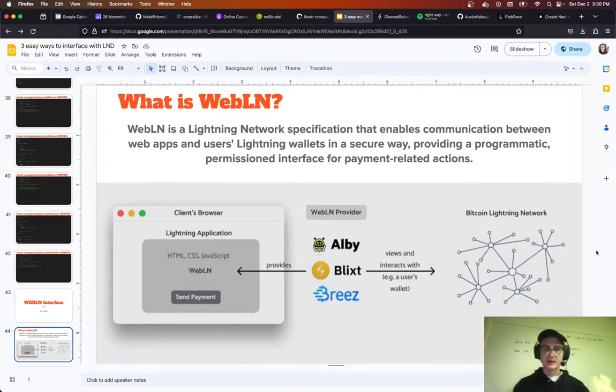So what is WebLN? It's a Lightning Network spec that enables communication between web apps and users' Lightning wallets in a secure way, providing a programmatic and permission interface for payment-related actions.